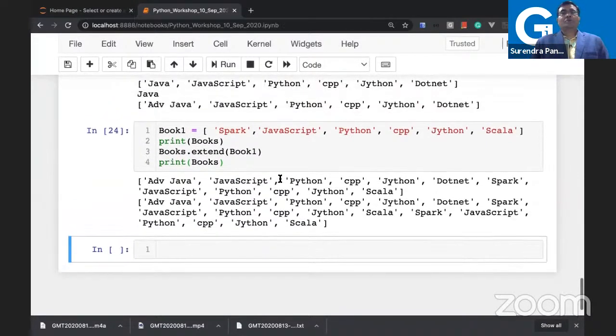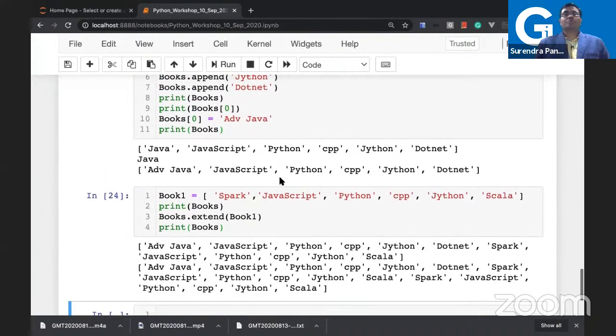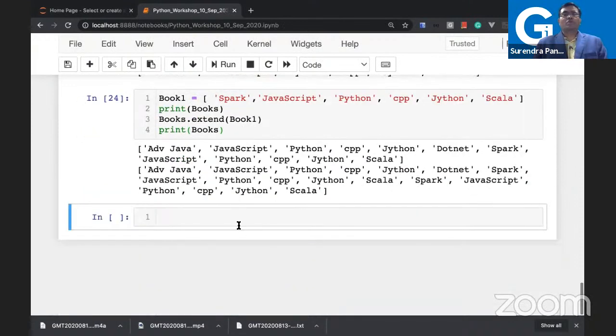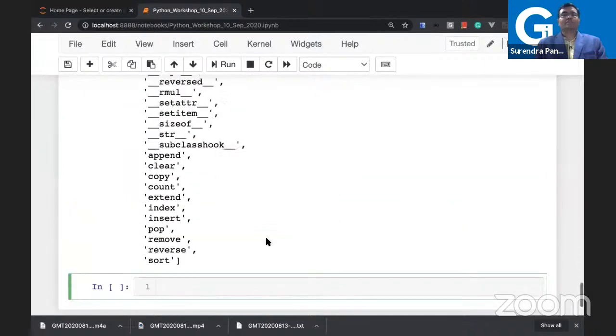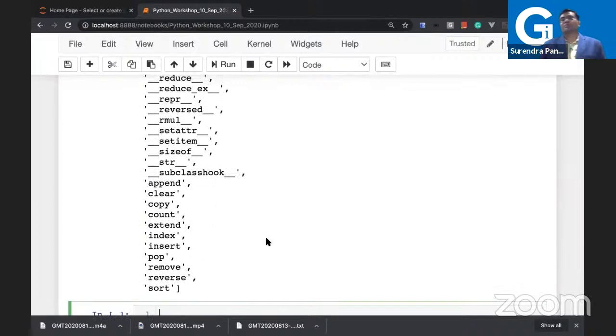Okay, so this was about how you can update the list. You can perform several operations like that, but how do you know what operations are available? So you can just see the dir of books here, and you can see various attributes which are associated with the list now. You can see append, clear, copy, count, extend, index, insert, pop, remove, reverse, and sort. So it means you can perform all these operations on the list now.